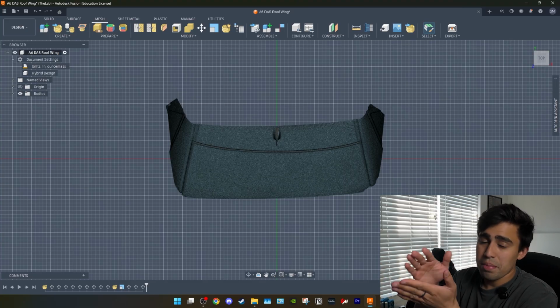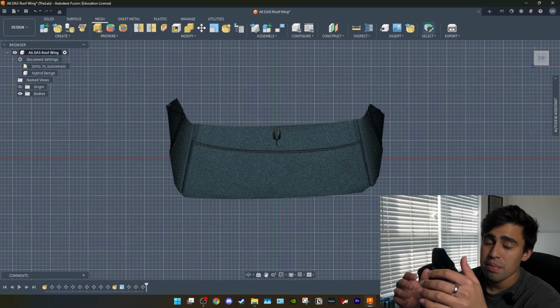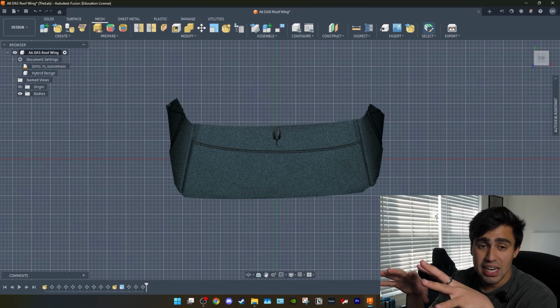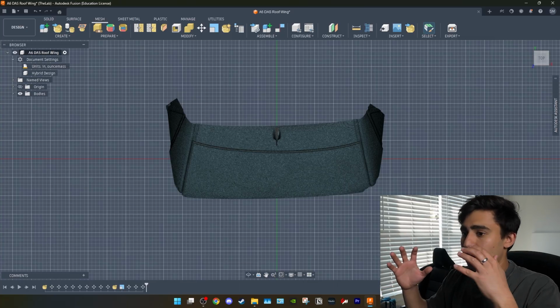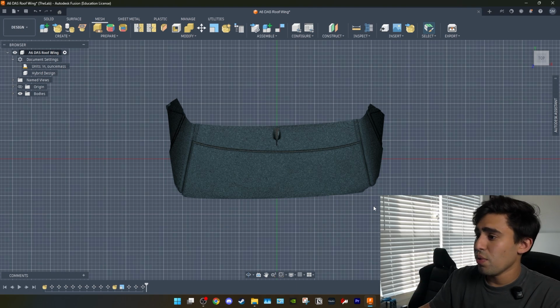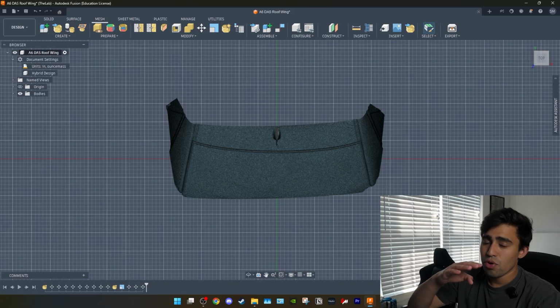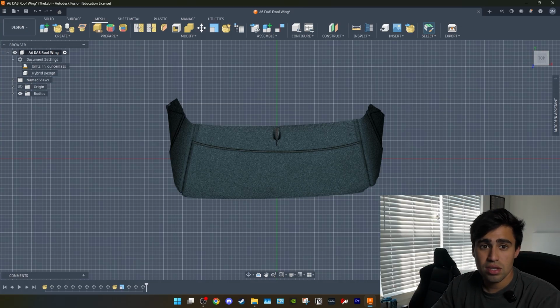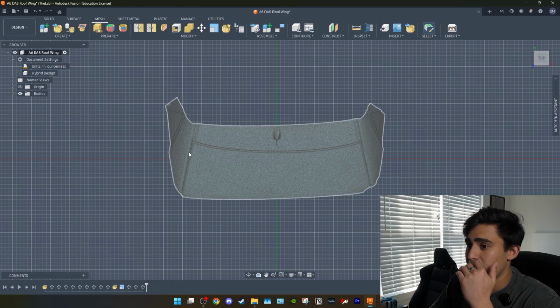So if you look at this top-down view of Fusion 360, this is the scan that we manipulated last time, and today we're going to be designing on top of it. It's a little wonky, as in when you look on top, it's hard to see if it's oriented the right way, so just move it to your best ability.